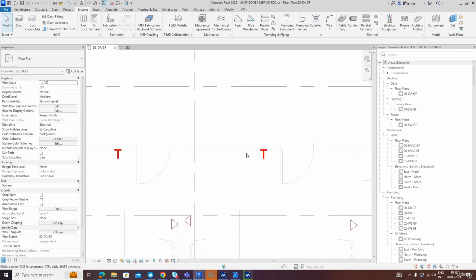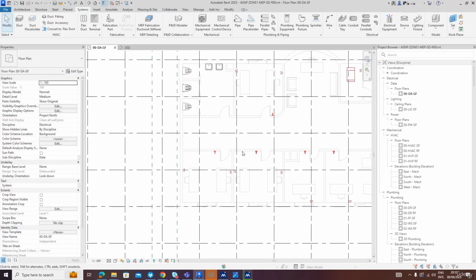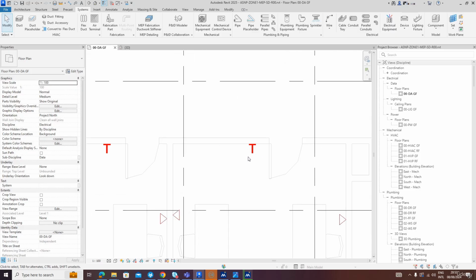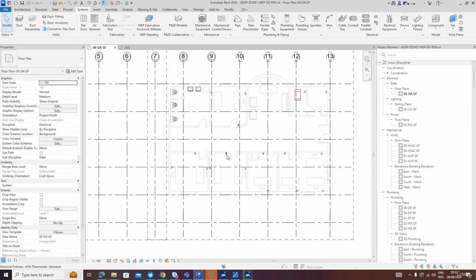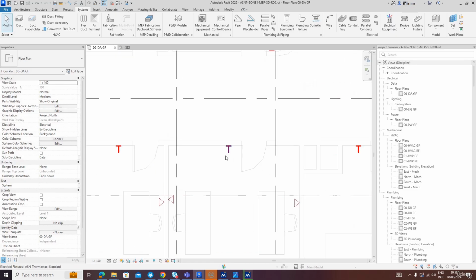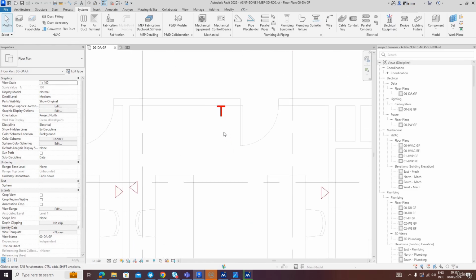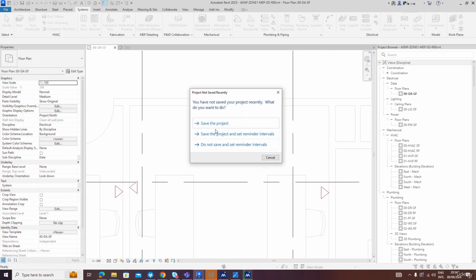I am not going to create the conduits for all VAVs. We are going to create it for this room. Choose one room and create the conduits for one room, and then you can do it for other rooms. So to create conduit in Revit, go to conduit.